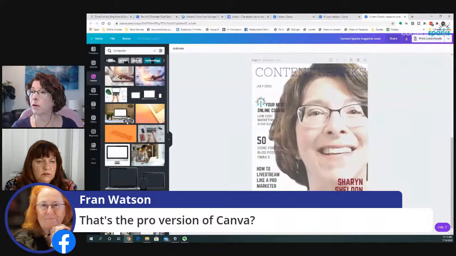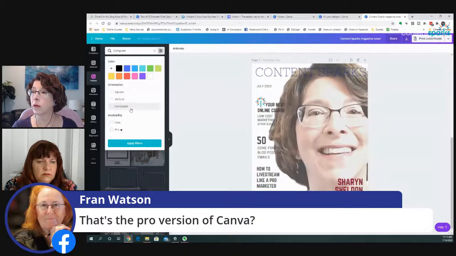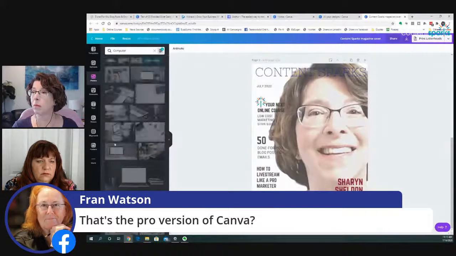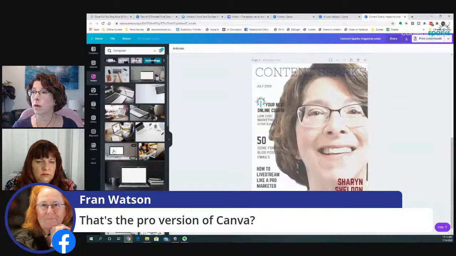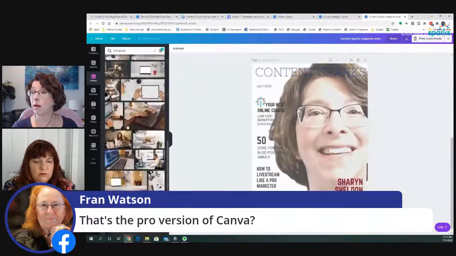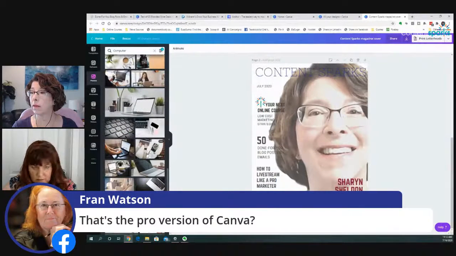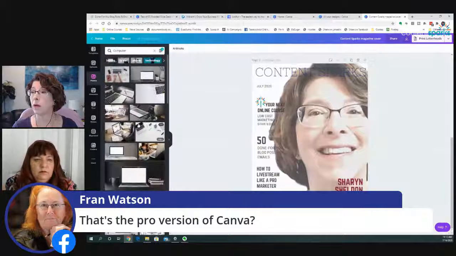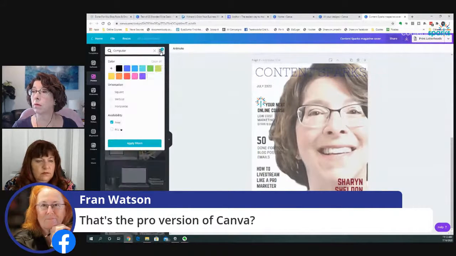You'll see if you hover over some, they are pro ones. So if I were to only show the free ones, I can go orientation, square, vertical, pick colors. But if I only did pro, there'll be a lot fewer. There's still quite a lot in there. Even the ones that are free, there's still quite a few, and a lot of good ones. But there's even more with the pro.